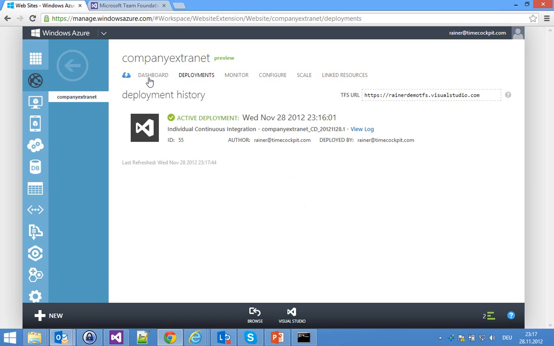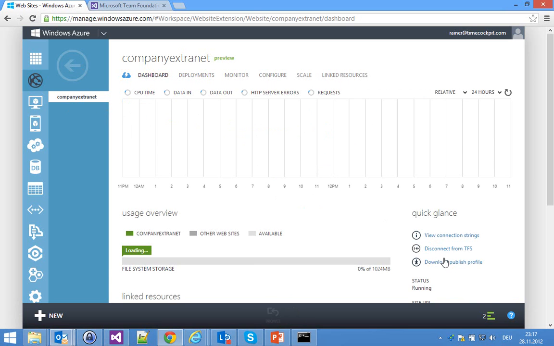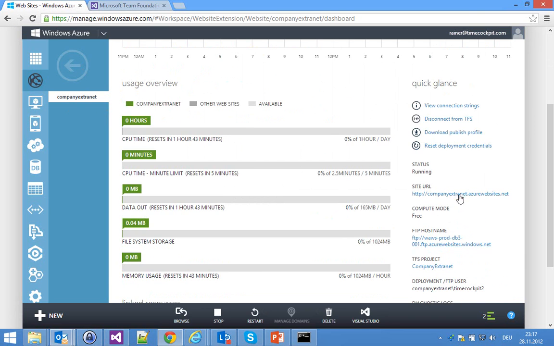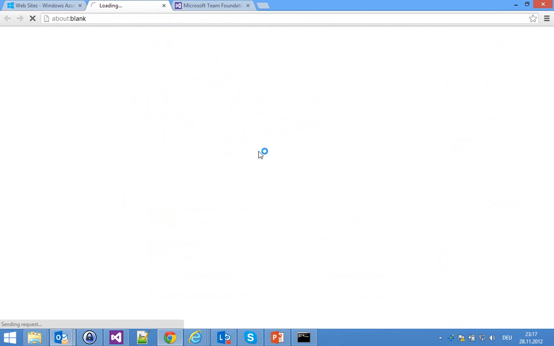The Windows Azure portal tells me in the dashboard the URI. Here it is. I hit it, and you see, hopefully, we are live. By triggering the build, by checking in our files, Team Foundation Services automatically triggered the build. The build was successful, no errors, and it deployed the website live into our Windows Azure website.